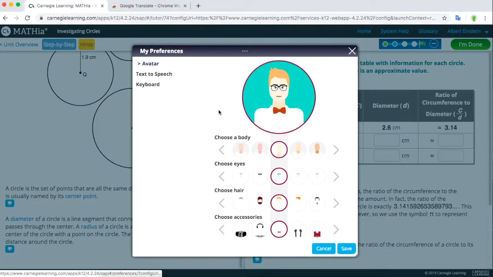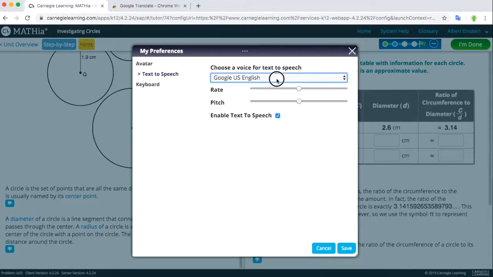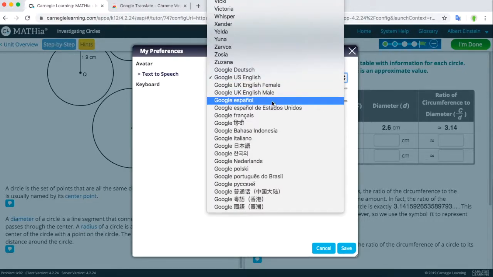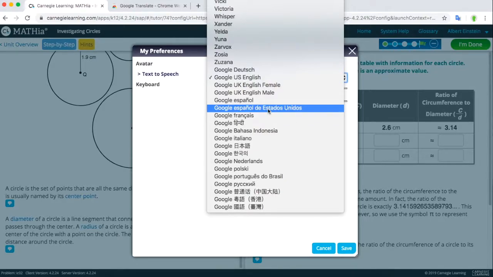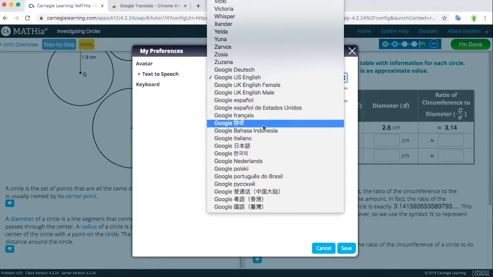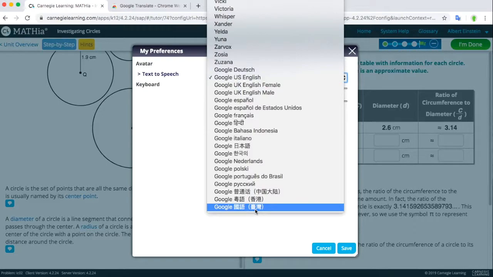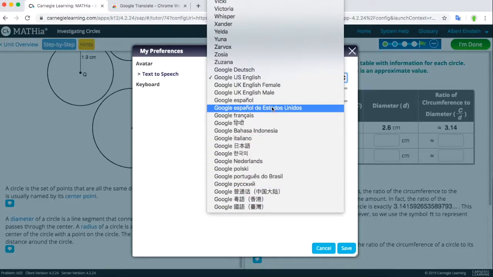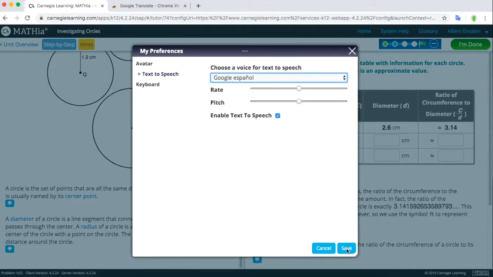In your preferences under text-to-speech, you can pick Google Español or Google Español de Estados Unidos, and you can pick different languages. I don't know what a lot of these down here mean, but I'm hopeful that with the help of our wonderful translators and some of our bilingual students, they could help us learn about this. I'm going to pick Google Español and hit save.